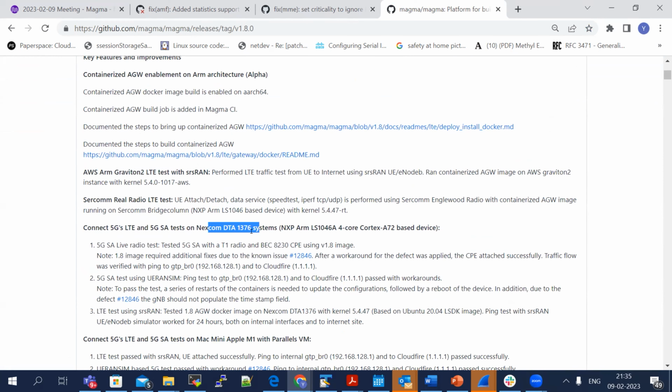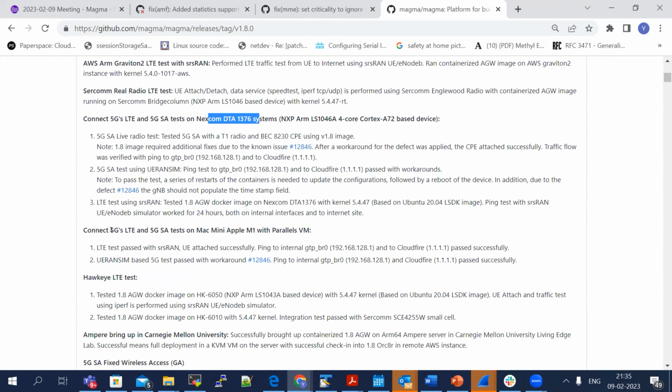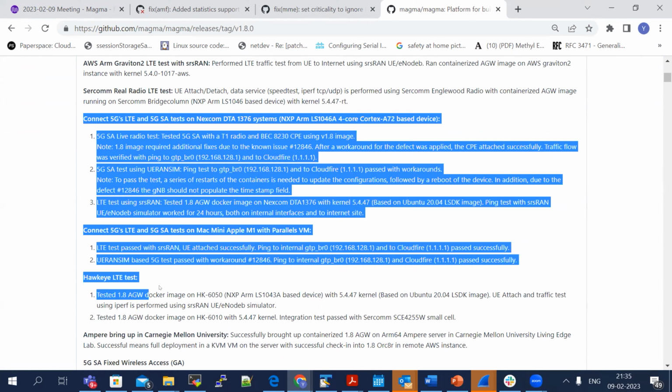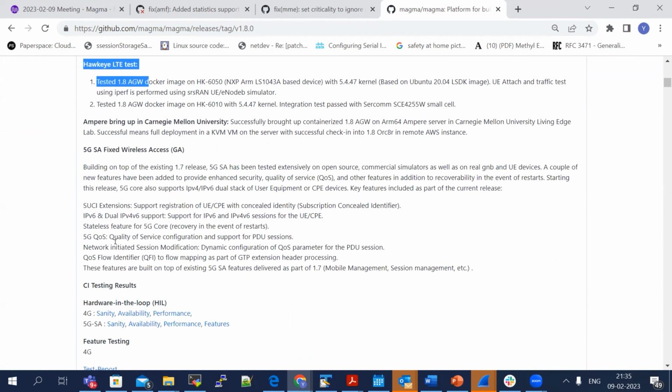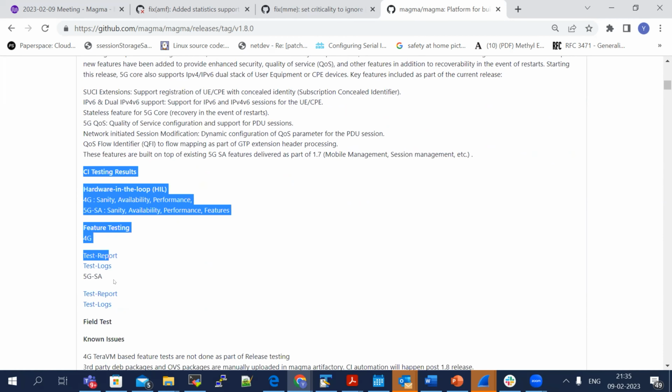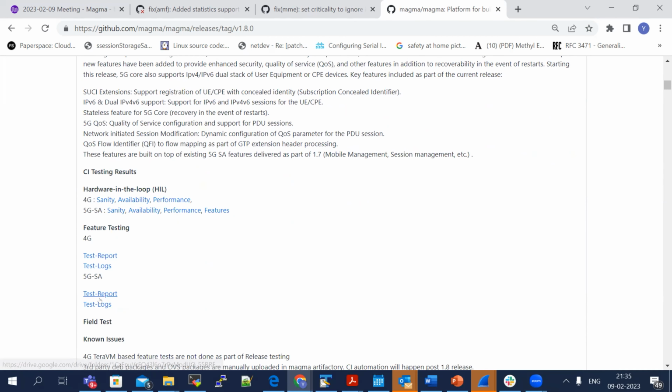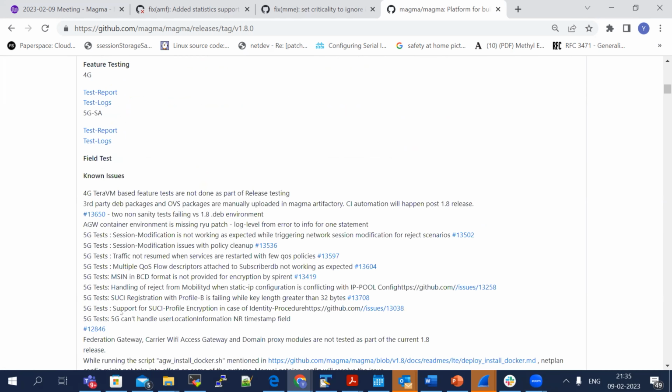The next DTA 1376. So these are some of the 5G SAs we have tested. These are the specific devices which we have tested, either by us or by somebody from the community. The detailed report of the testing is present here: test report, test logs, feature coverage. So it is pretty much there in 1.8. It is by default disabled, but it is GA and it can be used.